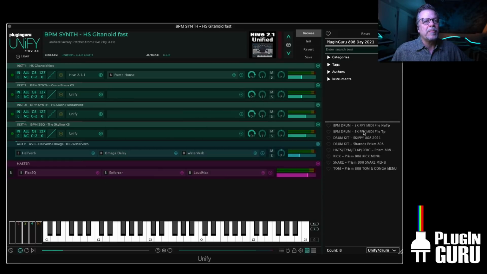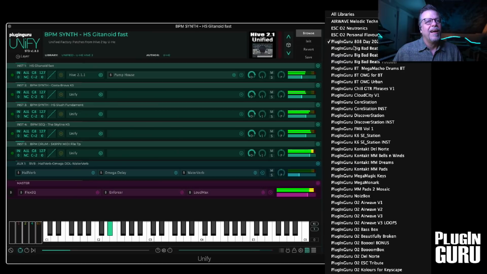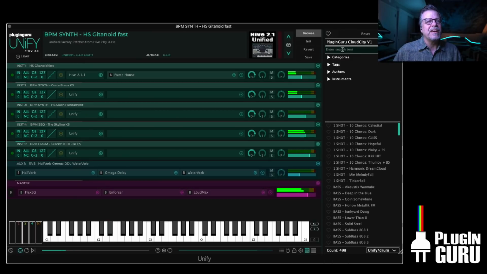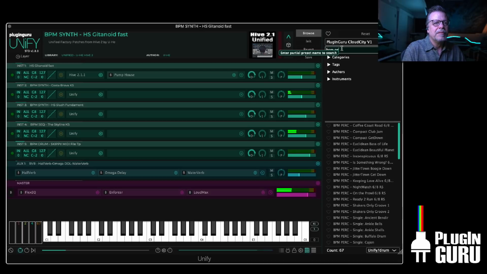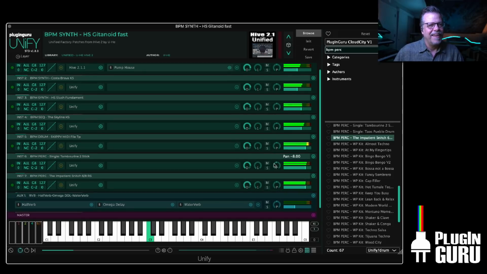And I could say BPM drum, and that's cool. And go to Cloud City and BPM perk. And there's all of these BPM perk. I'm going to say Unified drum. Click the dice, let it choose something, choose another something. You know, I mean, the possibility, and hold down Option because it's getting really loud.